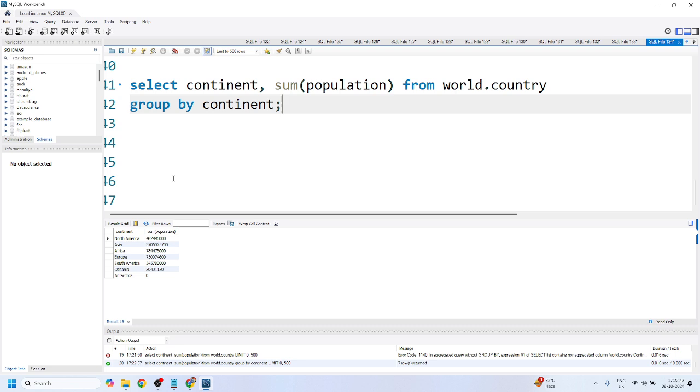Shivani, any doubt? No, sir. It's giving me the respective continent with its aggregated value. What is the total population of Europe? This is the total population of Europe, right? How do you calculate the total population of South America? We can calculate the total population of South America with the help of this group by concept.